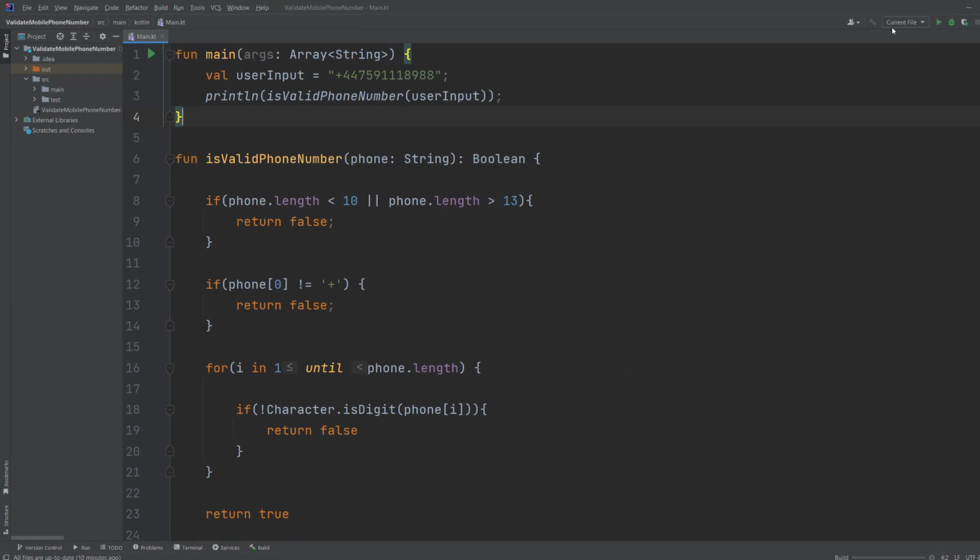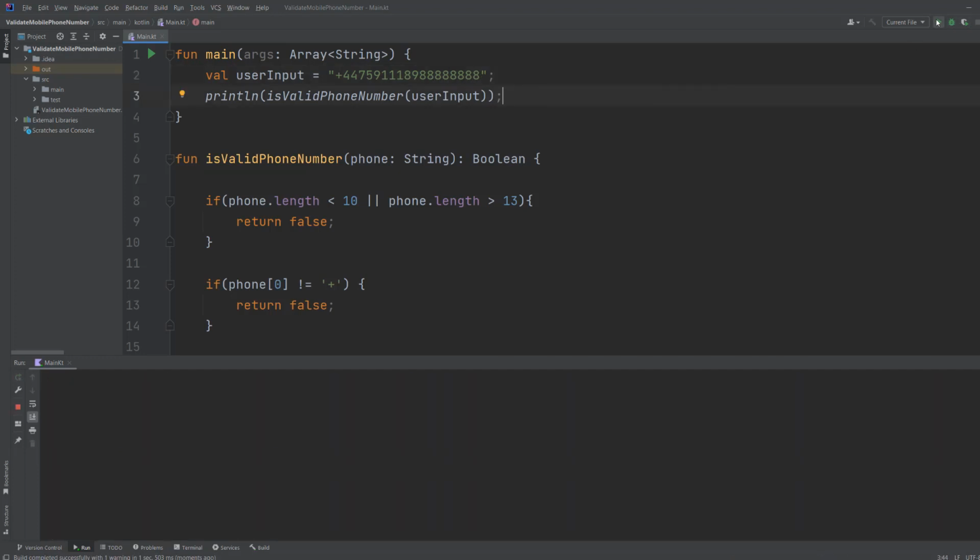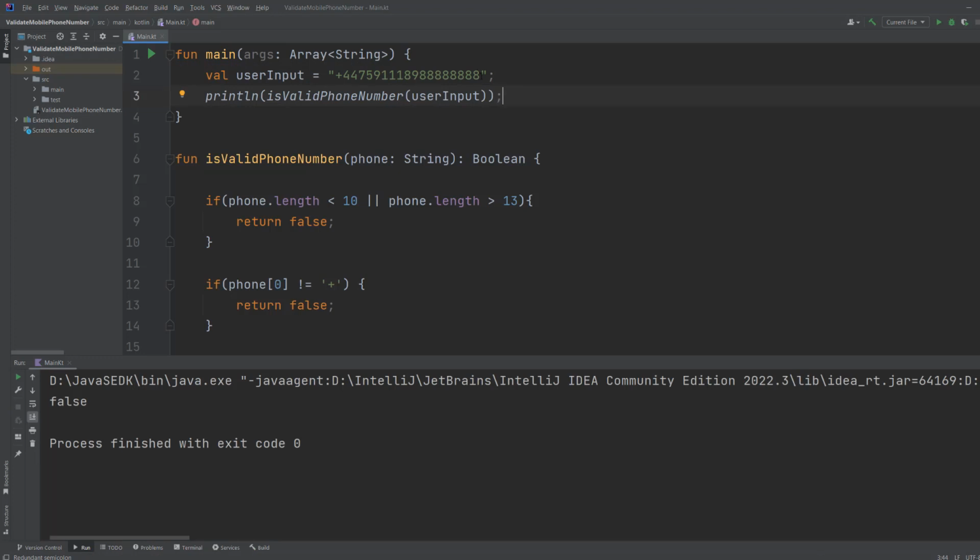Let's hit the play button and see what happens. And it's true because that's a valid phone number. What if we put an O instead of a plus? And now it's false because it doesn't meet the criteria. So we're going to put a plus again, but we're going to put in more 8s on the end. And it's false. Now we're going to put a plus and then 10 A's. That looks like 10.